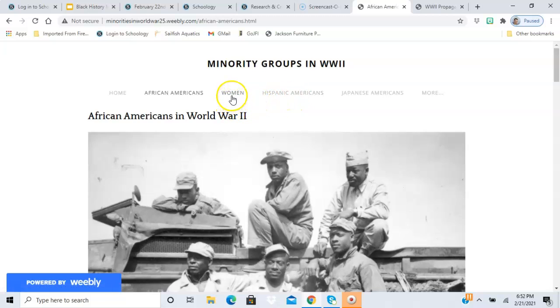You can see up here they have a tab for women in the war, a tab for Hispanic Americans in the war, a tab for Japanese Americans in the war, and then they have this section called More. It has Native Americans, and then it has sources. Everybody will have a tab for sources. This is your bibliography or works cited page. Everyone will have that.